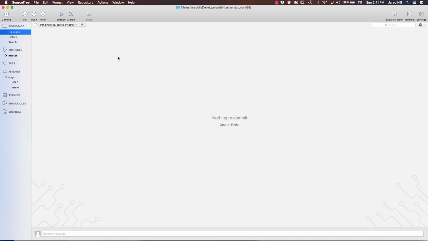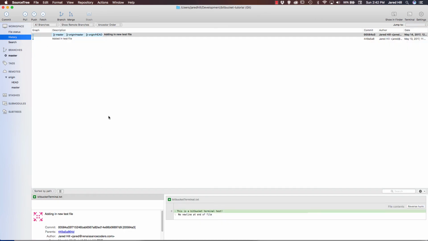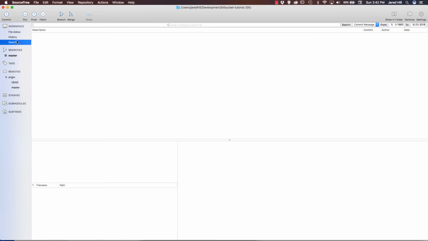So in our left sidebar here, we have our file status. Of course, I've got nothing to commit, but if I had added files or edited files, they would show up in this window here. We can look at the history. So this is going to show us commits to this repository. We can search. So if I wanted to search for something, probably not going to get anything again.